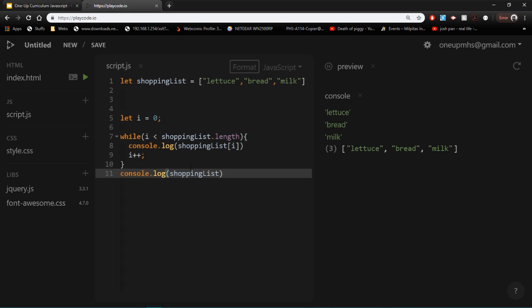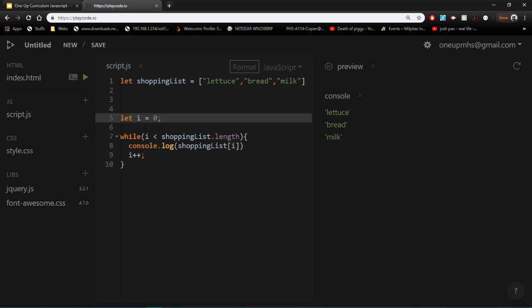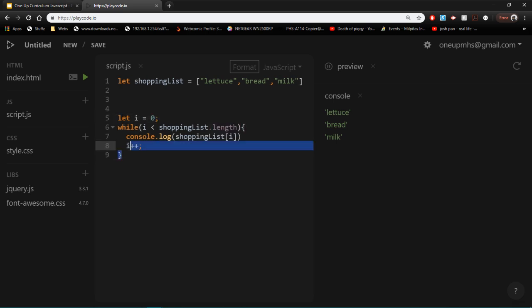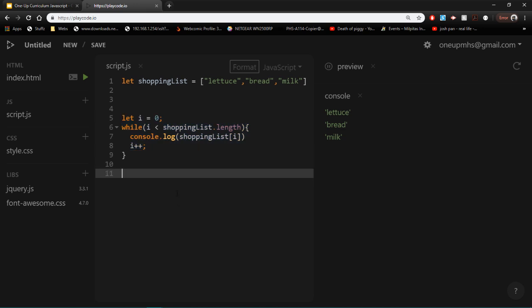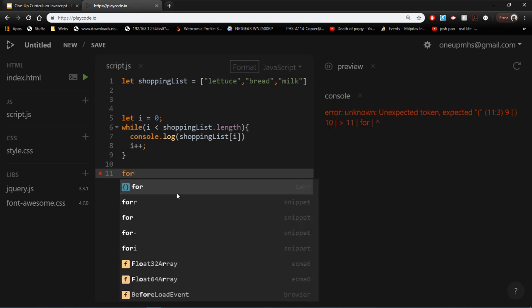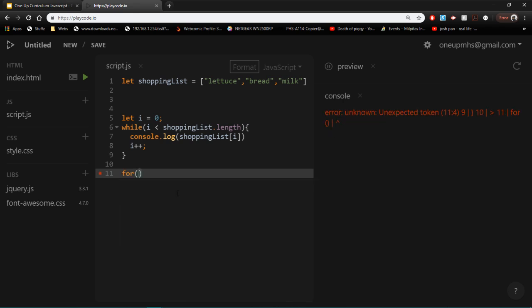Our code looks like this. If I delete this space, we have around 4 lines to loop through the entire array. I bet we can do it shorter, using the for loop. When you type in for, you first type in a counting variable. I'm going to use j instead.